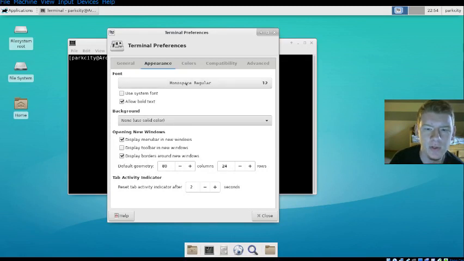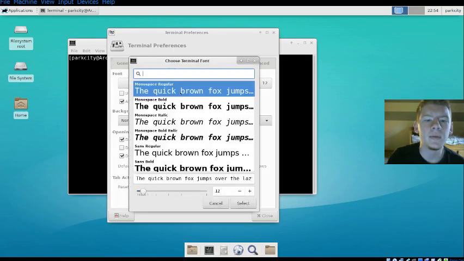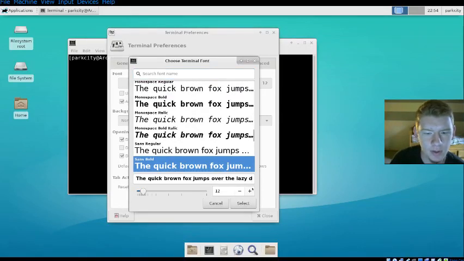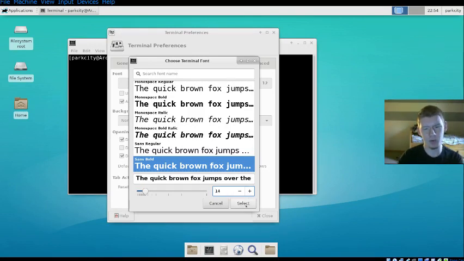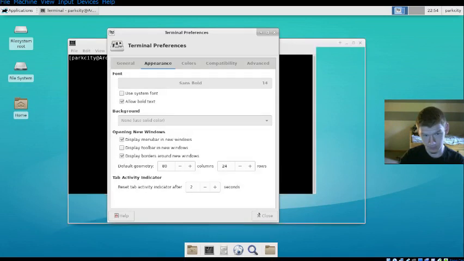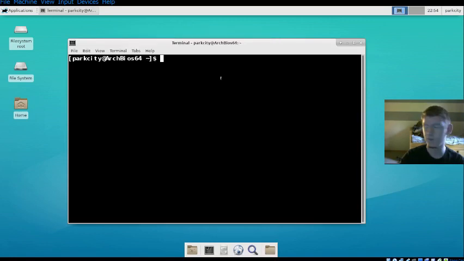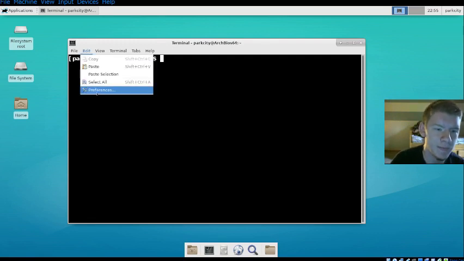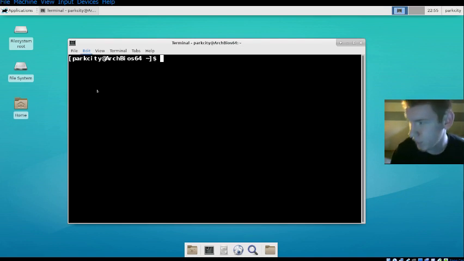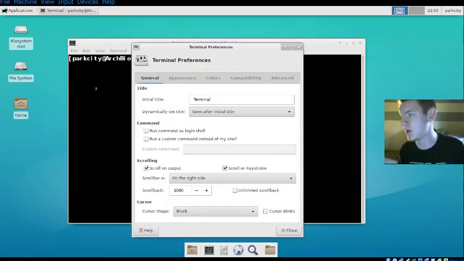Appearance, monospace regular. Let's change that to sans bold, actually. I like sans bold. And we're going to make it 14. Select. Sans bold at 14 is pretty big, man. All right, that's going to resize. And then we close. Wow. My text is not aligned there. We've got to go back to the monospace font, I guess. Some fonts look really weird with the terminal. Just letting you know. Don't get anything fancy like a Gothic font. I would not do that.